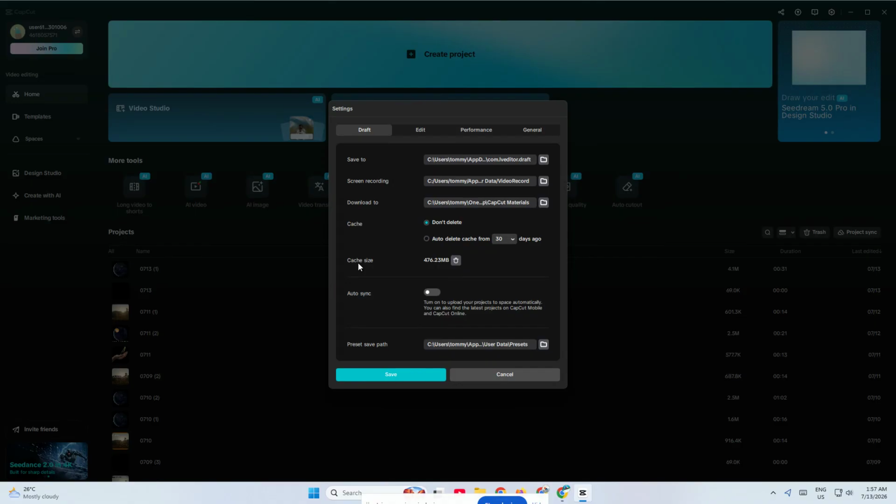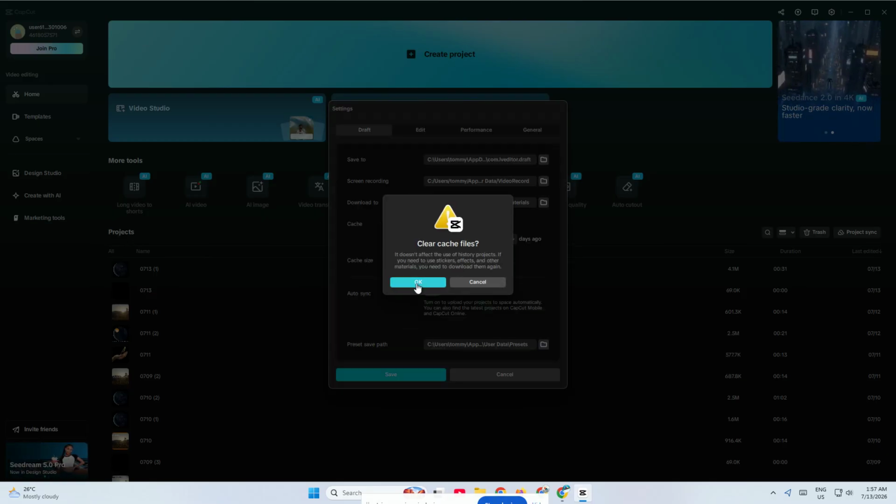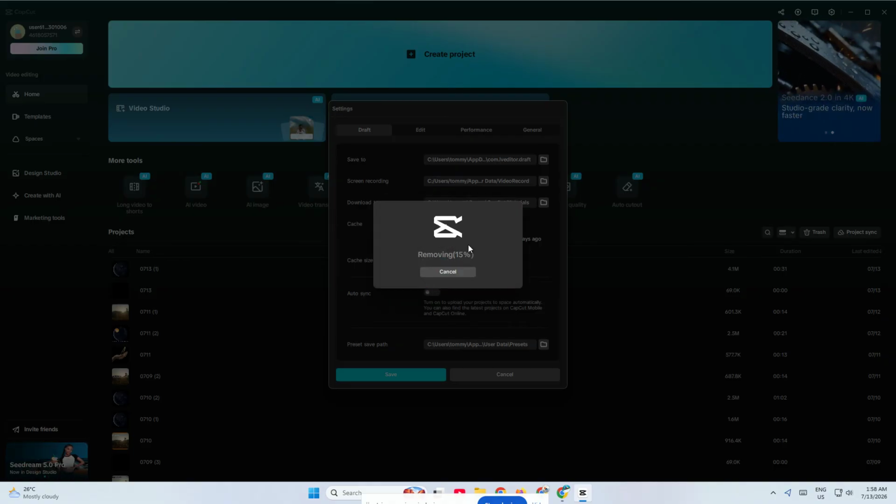Click the trash icon next to the cache size, and then clear it completely. This removes temporary files that may be causing the app to freeze, lag, or shut down unexpectedly. After clearing the cache, give CapCut a moment to reload and check if the issue improves. If it still crashes, the next thing to do is adjust the performance settings.